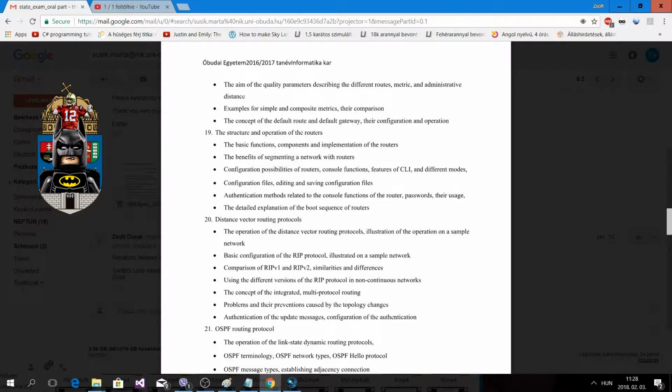Authentication methods related to the console functions. As I said, we can use passwords, we can use enable secret, so we can ensure that the passwords will not be in plain text, but will be secured. And I believe that's all. As I said, we can use SSH, Telnet, and other management approaches.